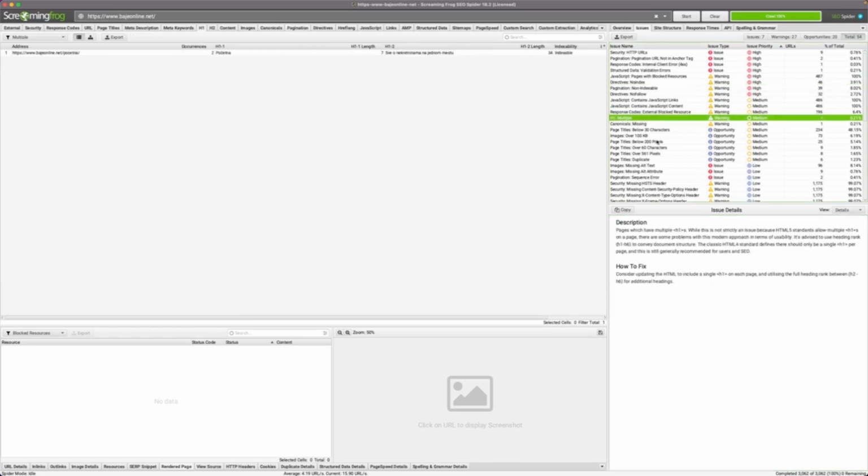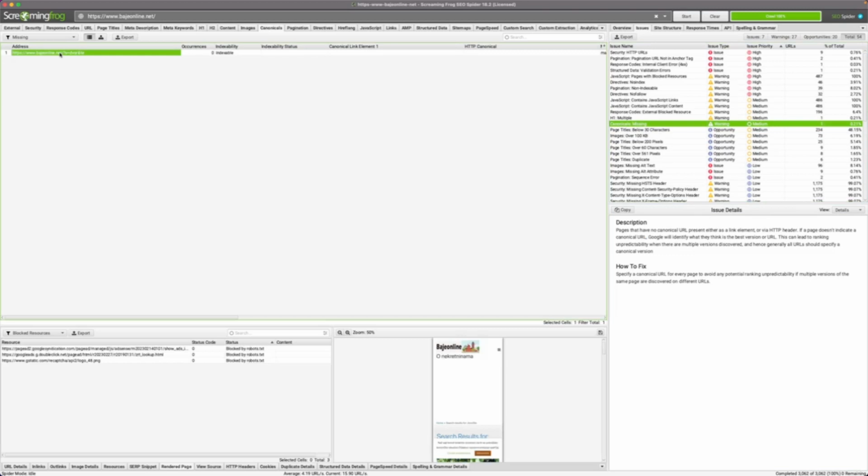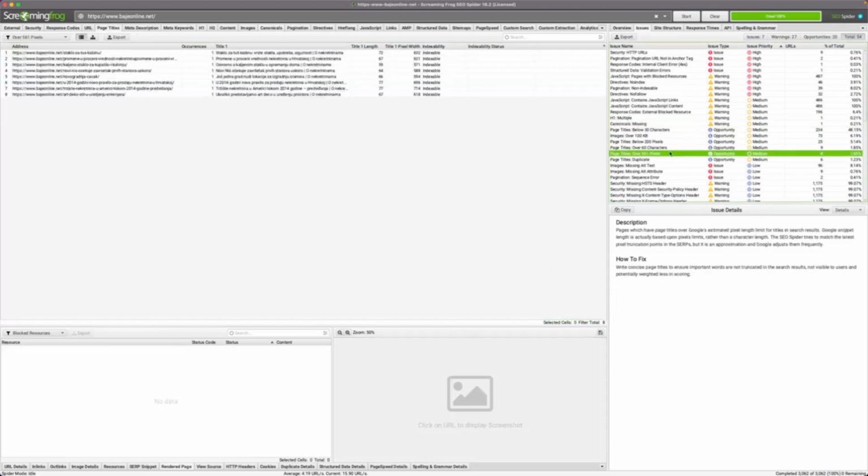H1 multiple. Multiple H1s on one page, nothing to really worry about. Missing canonicals, the same thing, so not a problem.